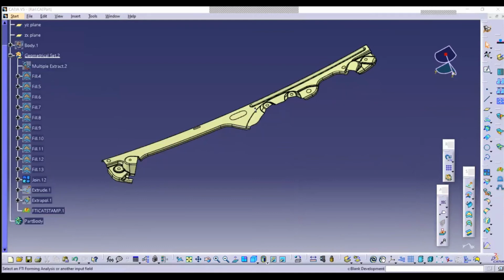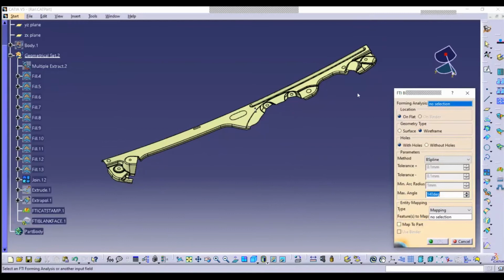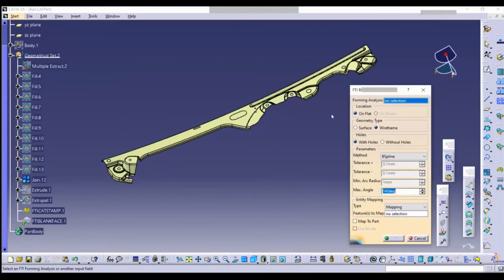So blank development, the dialog, again, very similar to what you saw from the forming analysis. In this case, what we need to do is link the blank development to a forming analysis. So we need to choose which forming analysis we're going to calculate the blank from. We're going to create the blank either on the flat or on the binder. We're going to create it as a surface or a wireframe. We can create the blank with or without holes. So we have those options.